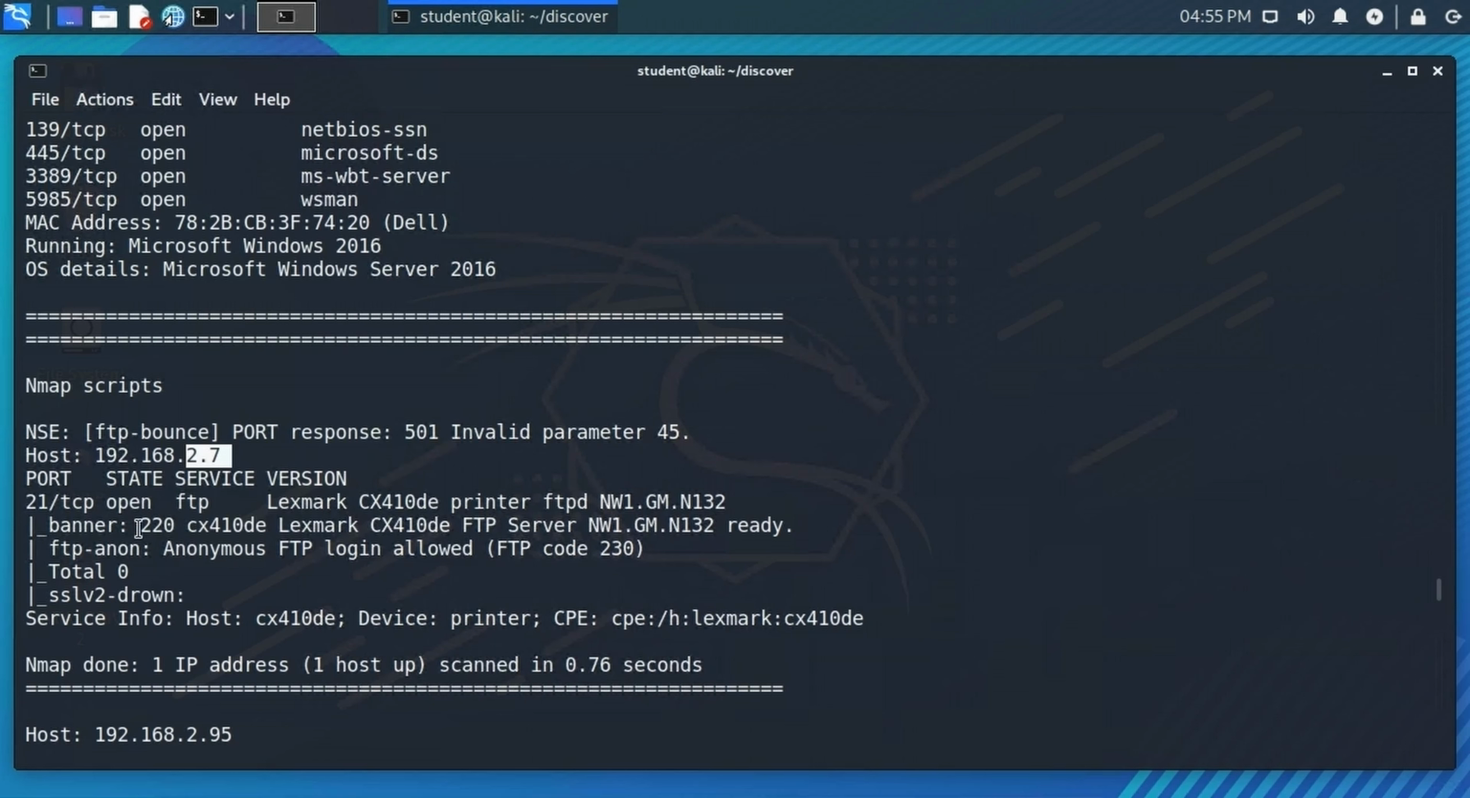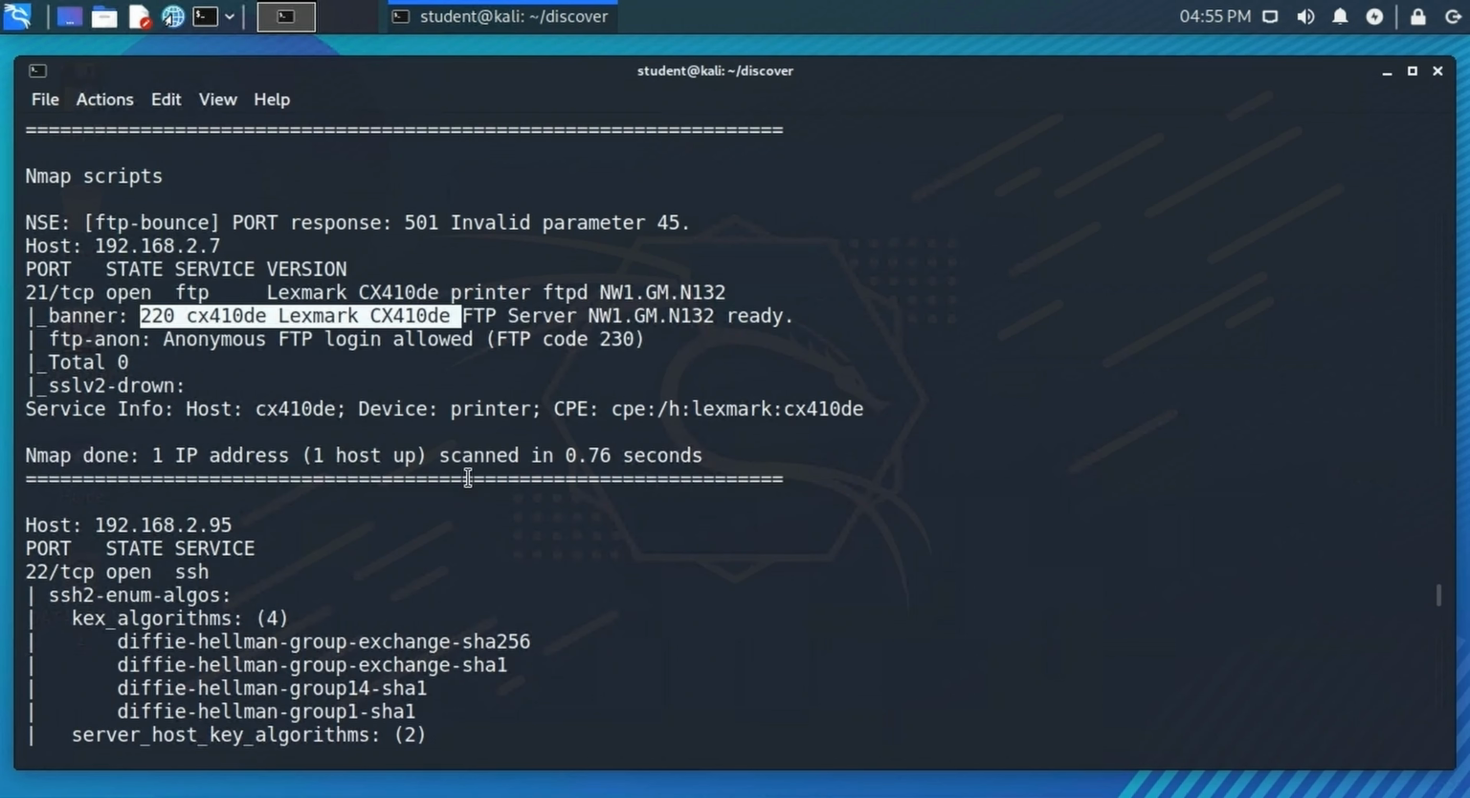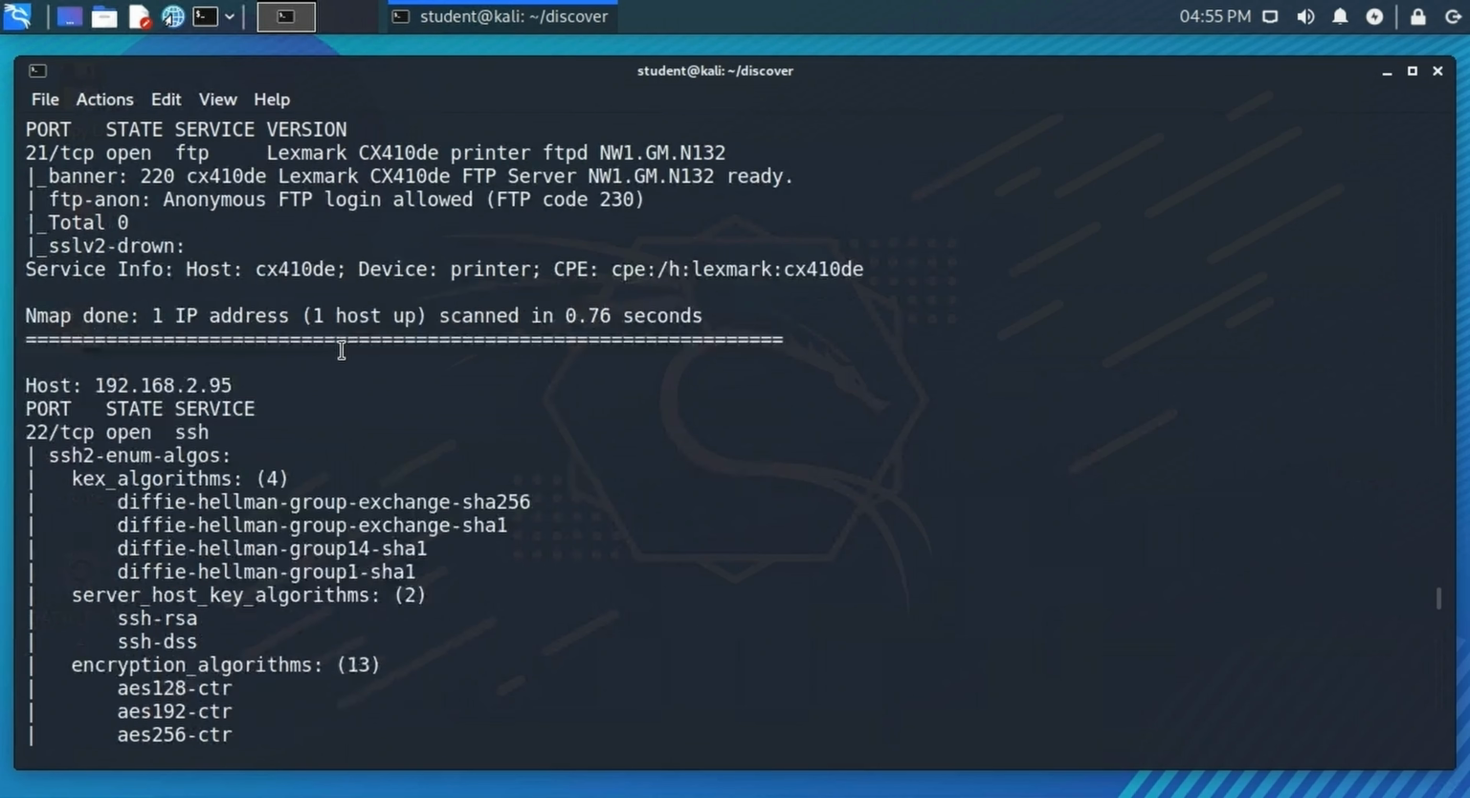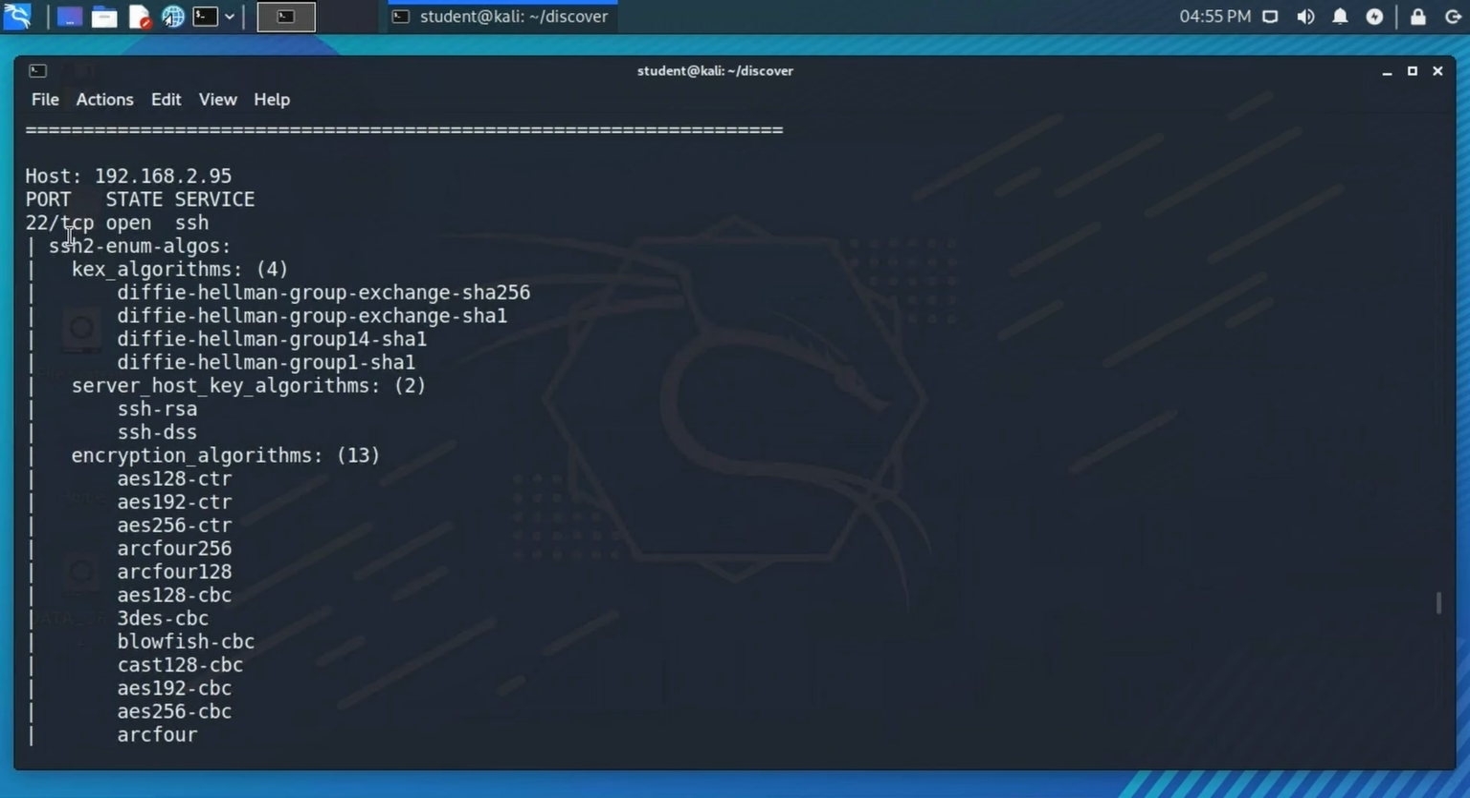And they give you some information here. They did a banner grab. So notice that you actually get the device. That's a Lexmark printer. And anonymous FTP login is allowed on that device. That's not a good thing. So that's kind of what the vulnerability scripts are doing, is they're making connections to the different ports and then trying to find out if that service is vulnerable. And in this case, one of the vulnerabilities it found is it does allow anonymous FTP login. So they do that for a lot of the different services.